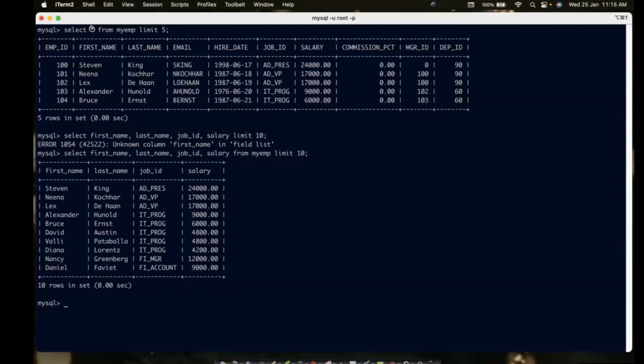You can select in whatever order you want, what you want to select first, what second. You can change the order. You can select job ID first, and then the last name, and then first name, and then maybe salary. You can just change the order. Like I said, from myEMP, and let's limit it to 10 records.